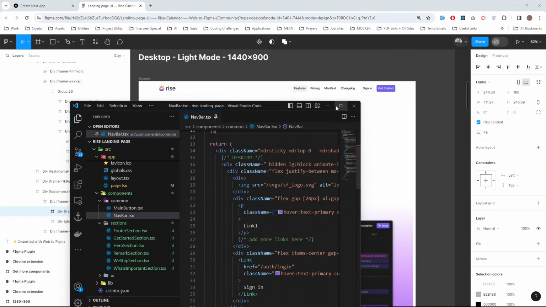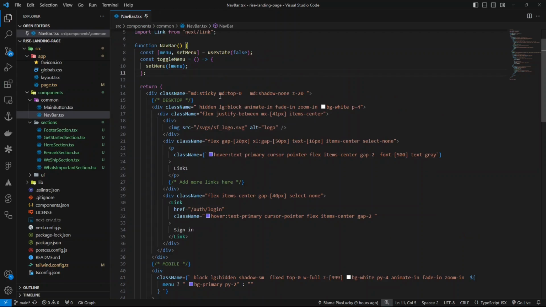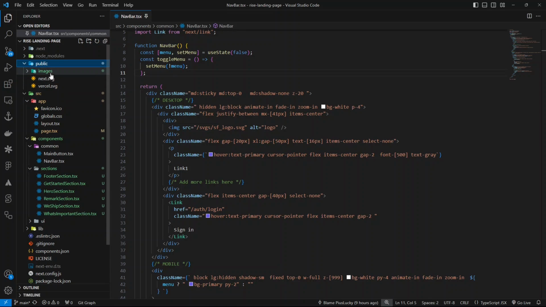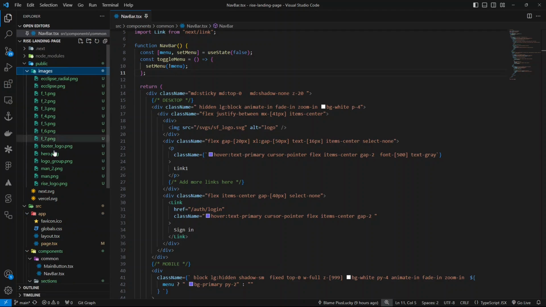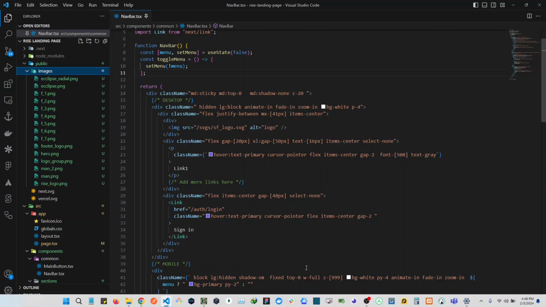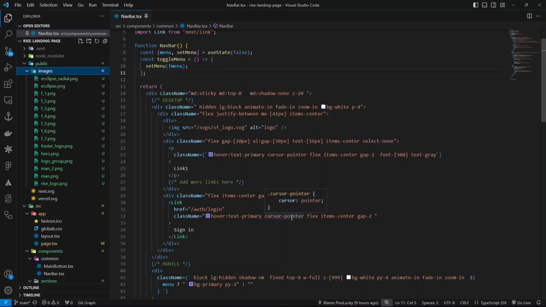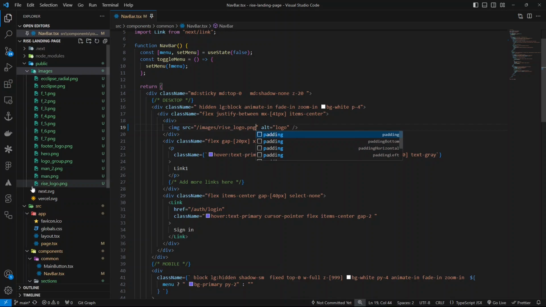So let's get the image as the logo itself. We have public, we have images. This is where all the images we've exported earlier are located. From here, we want to worry about a couple of things. This is the Rise logo, this is how it's spelled. So what you want to do is images/rise_logo, right? So .svg. Not really, we'll just take this PNG right there.